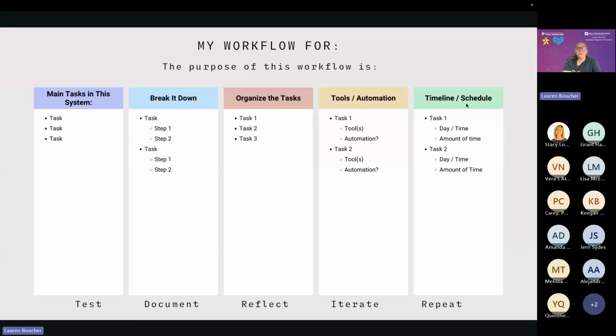And then finally, what is your timeline or your schedule? Is there a specific day of the week and or time of the day where it works best for you to complete this task?